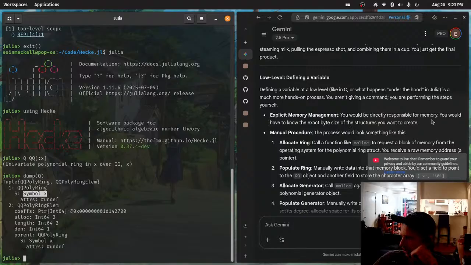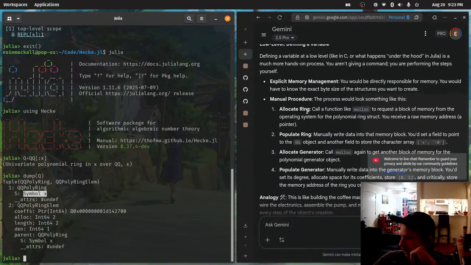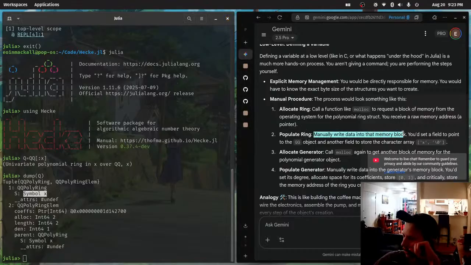You would be directly responsible for memory. You would have to know the exact byte, manual procedure. Allocate ring: call a function like malloc to request a block of memory from the operating system for the polynomial ring struct. You receive a raw memory address, a pointer. Populate ring: manually write data into that memory block. You'd set a field to point to the QQ object.